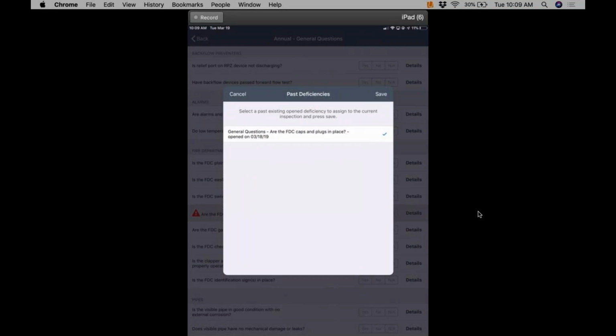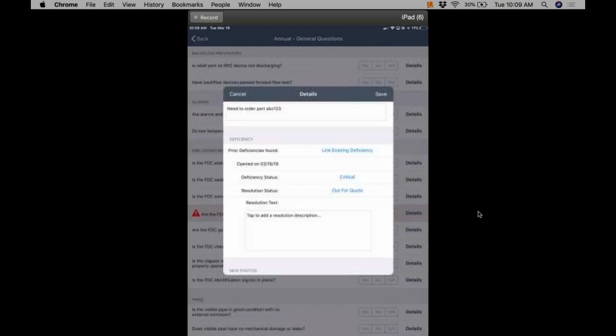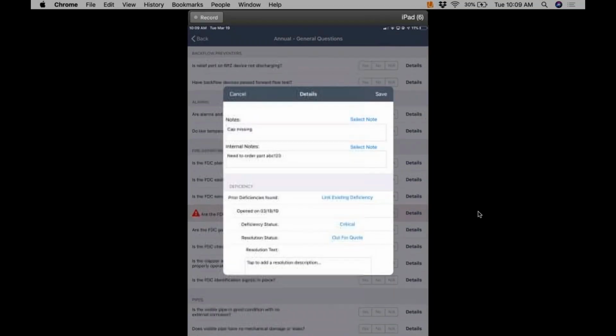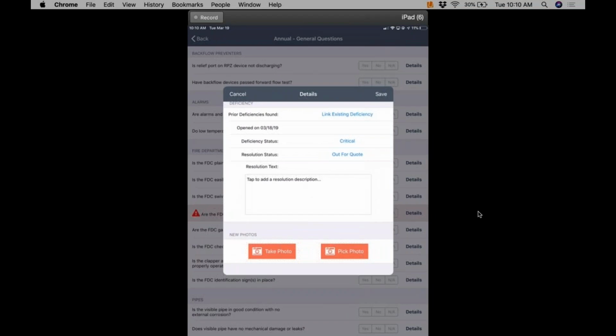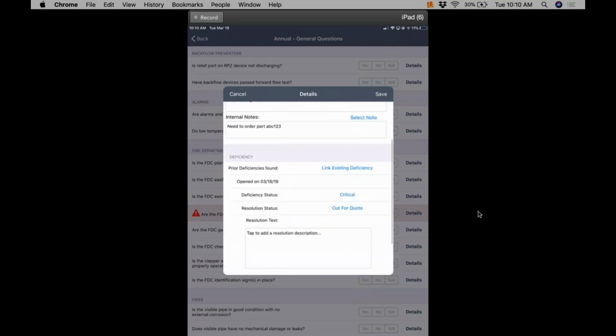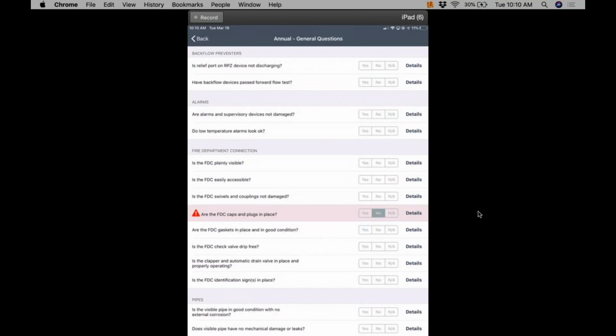We're going to tap onto the question because that's what we want to link, and we'll see a blue checkbox appear. We'll tap save, and now we'll see the notes that were originally added to this deficiency when it was originally sent back, as well as the original internal notes. Now, the technician in the field can add to these notes if they want. They can also remove the notes and add new ones. They can also take updated photos. What we're going to do is we're going to click save and go about the inspection as normal.